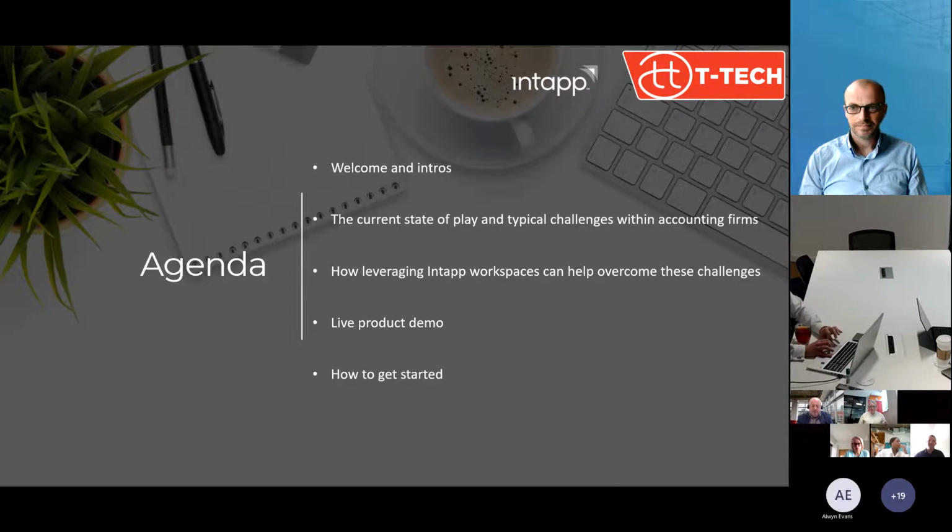So one thing I spend a lot of my time doing is traveling around the country and meeting with various practices, interviewing a cross-section of staff and partners, directors, in order to understand what their specific challenges are. And there are a few recurring themes that I hear time and time again. One of the big ones is document management. And we'll come to some specifics that we hear all the time in a moment.